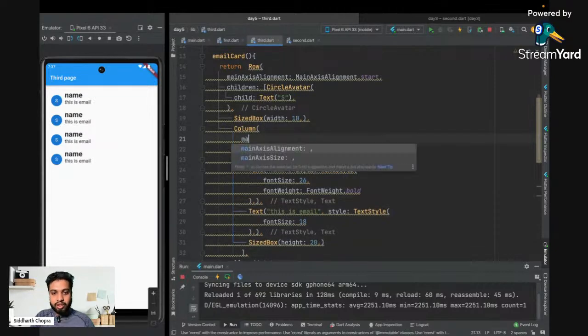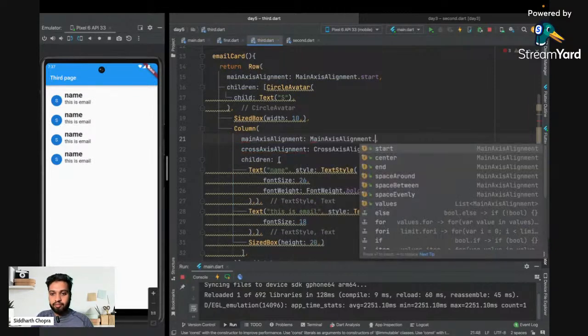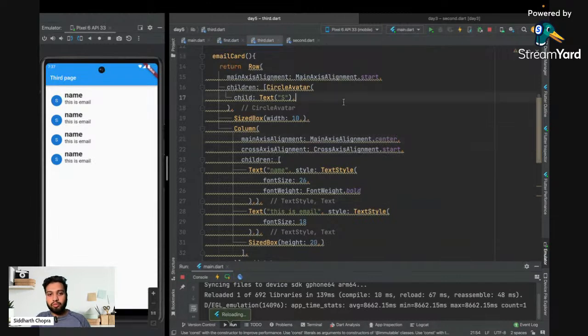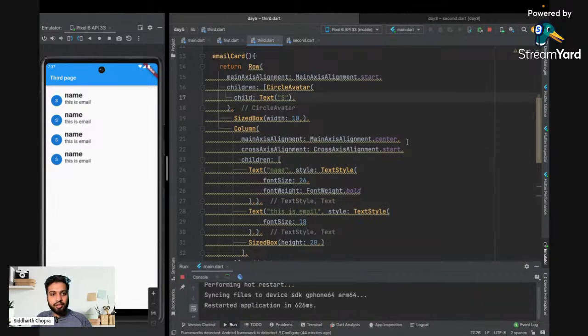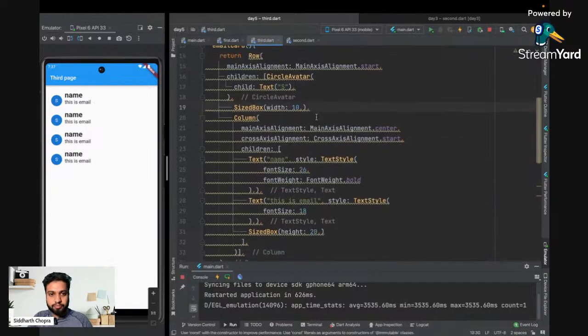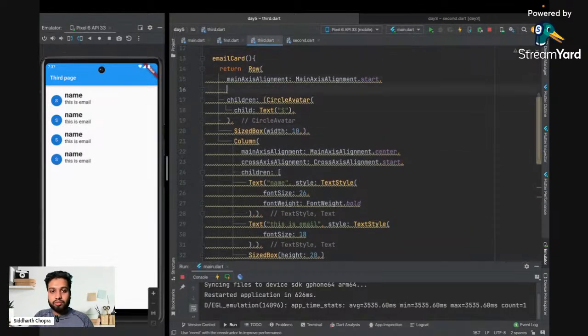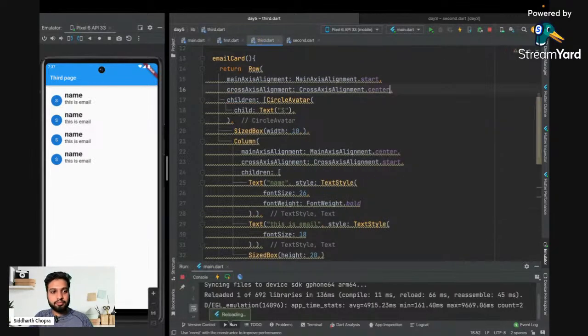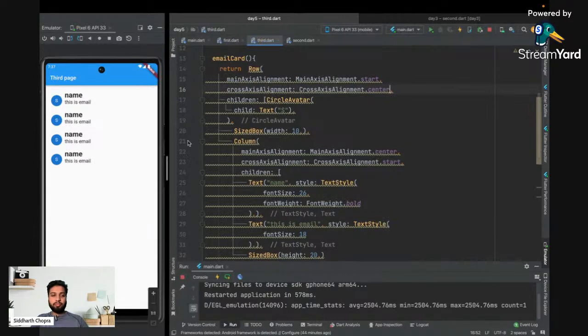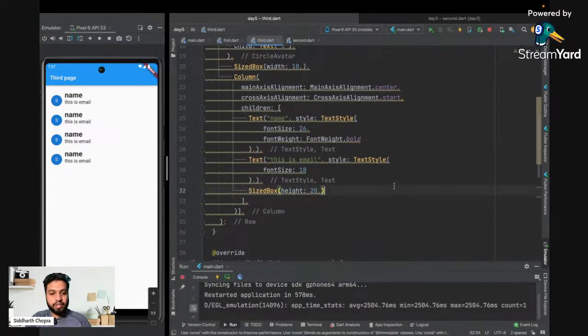So here we can go for main axis alignment, and for this you can play around multiple times and you will find a way how it looks good. Here you also have to set crossAxisAlignment dot center. If you play around multiple times, it will be in the center. Okay, so I'm not wasting time there.